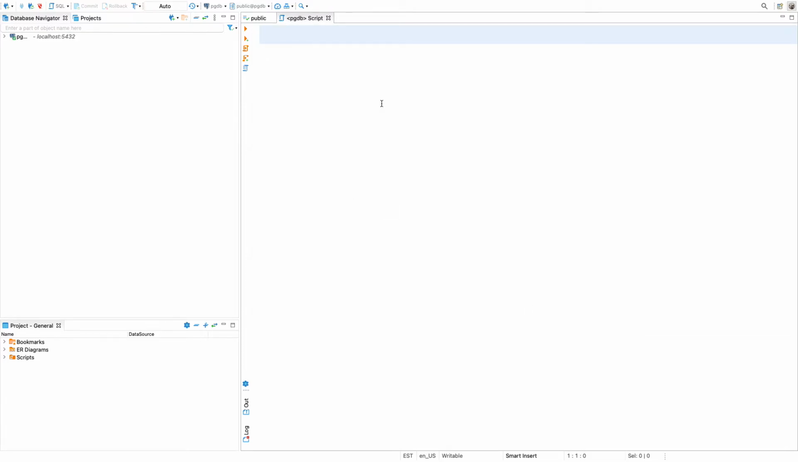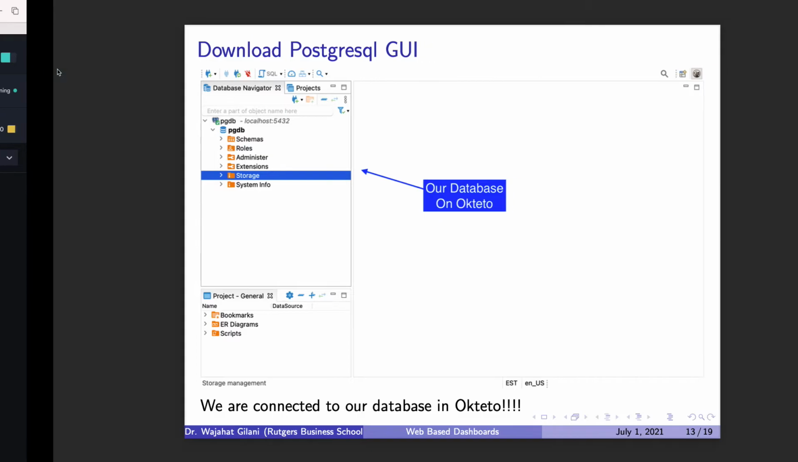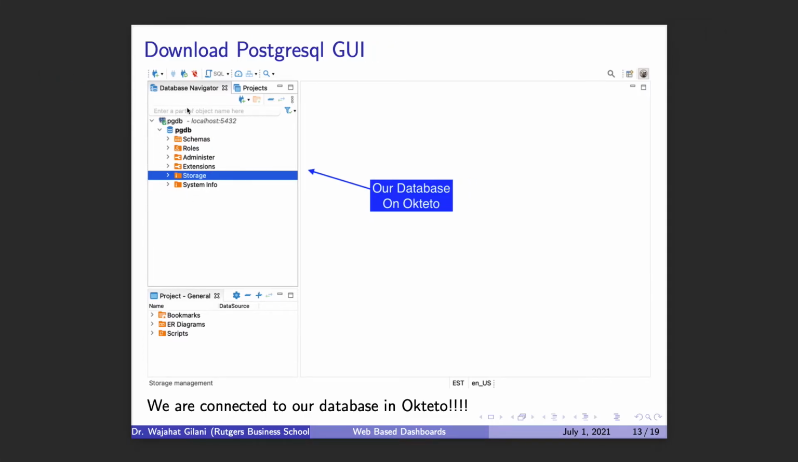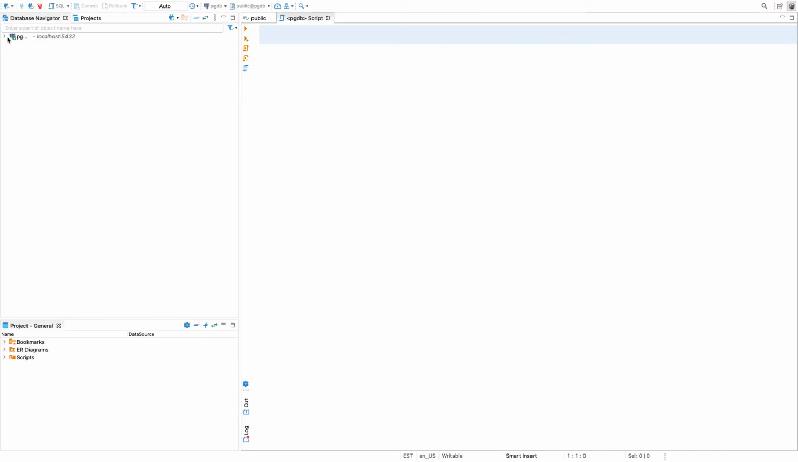But anyway, you have this, right? You see it right here, right? How do we get that? See this right here? PG. That's our data. You click on the arrow, there's PGDB. That's the database we defined. You click on that arrow, right?